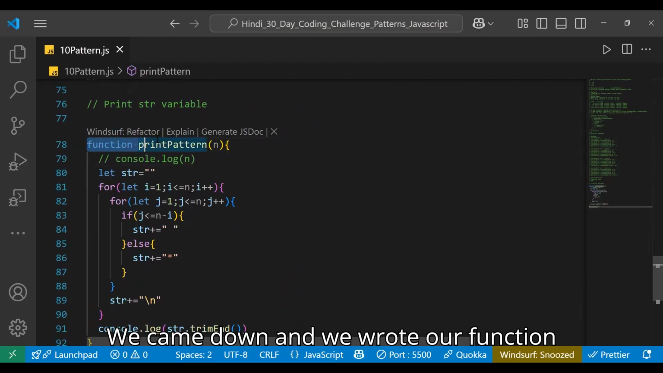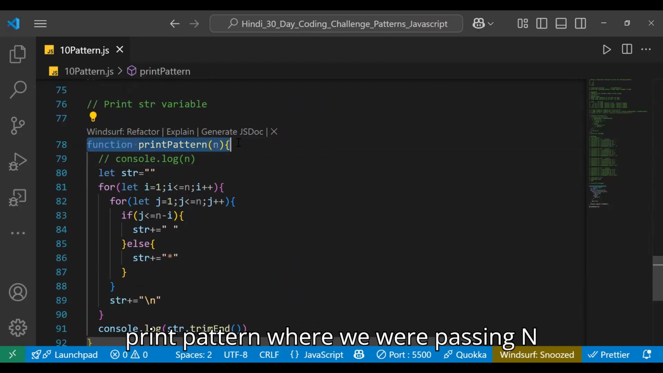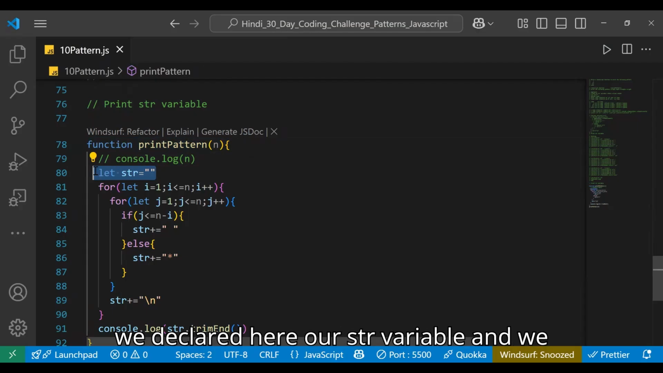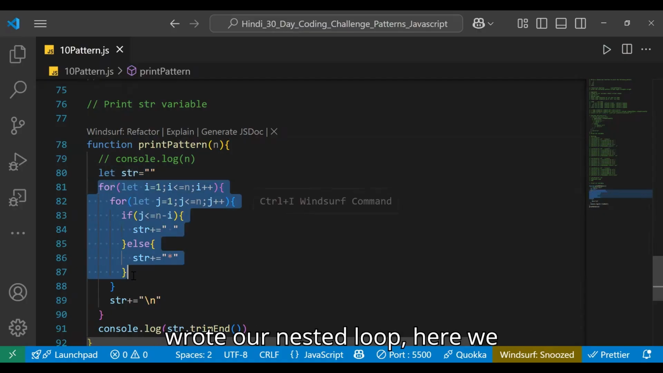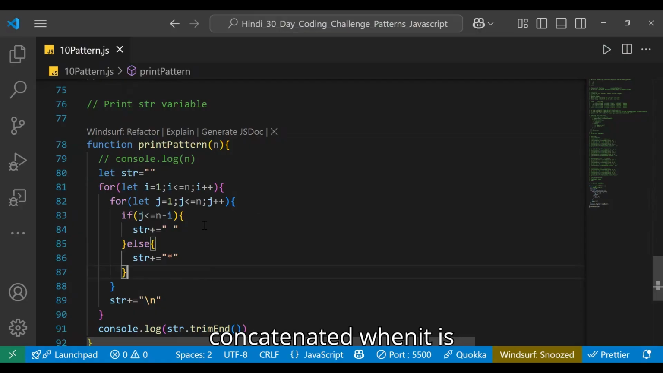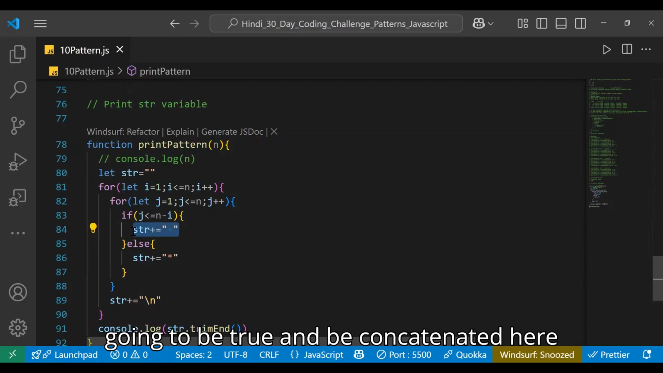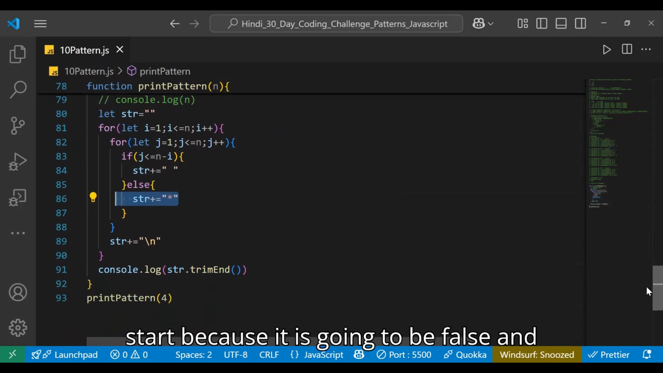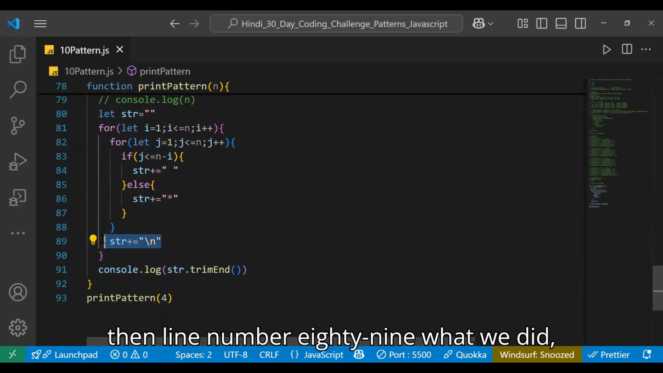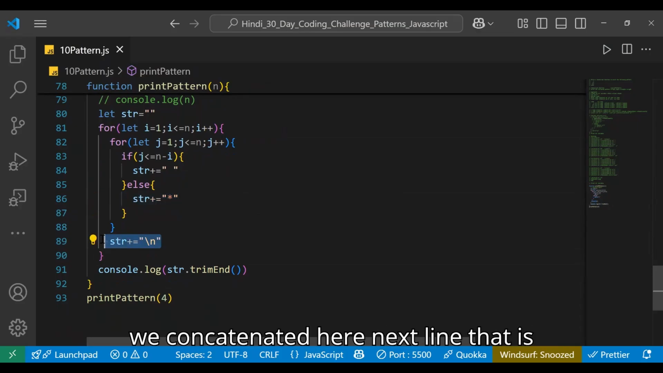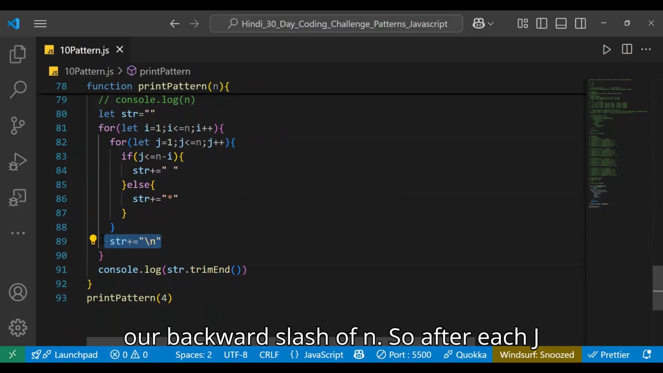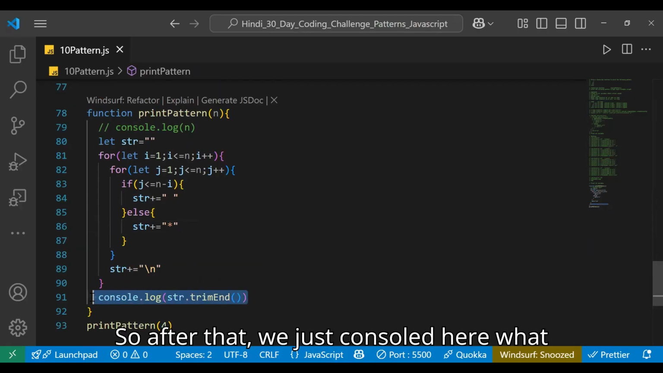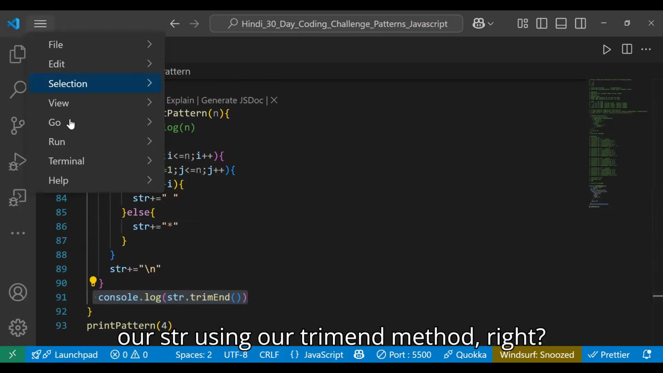We came down and we wrote our function printPattern where we were passing n as a parameter. Then we consoled our n, we declared our str variable and we initialized it with an empty string. Then we wrote our nested loop. Here we concatenated a space when the condition is going to be true. Here we concatenated our star because it is going to be false. And then at line number 89, we concatenated the next line, that is our backslash n. So after each J loop execution, it should come down. Okay. So after that, we just consoled our str using our trimEnd method, right?